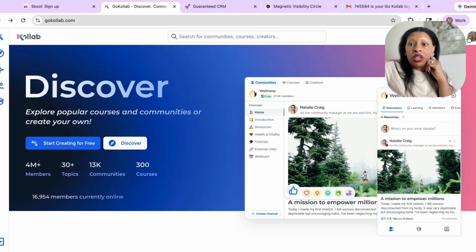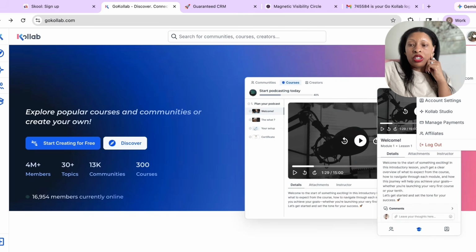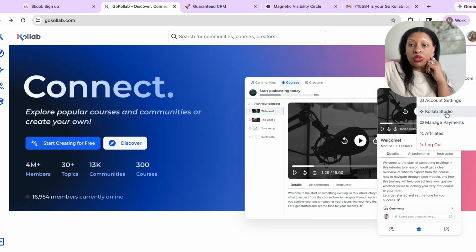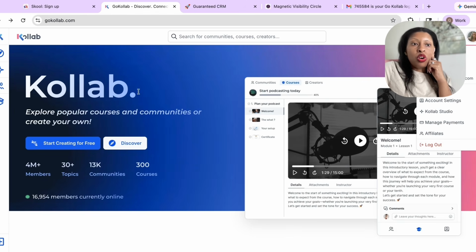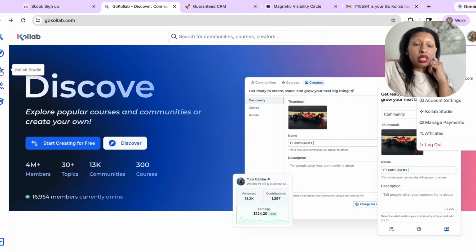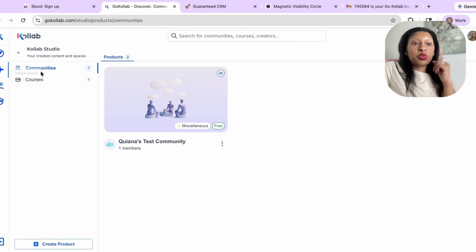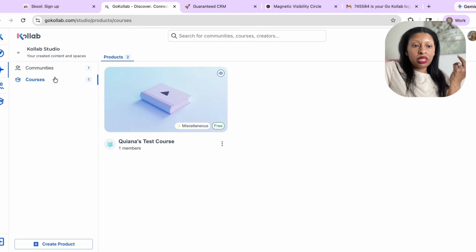So moving on, you could either click on your little icon here and go to your Collab Studio, or you could click this little thing over here. This is where it's going to take you to where you can create communities, you can create your courses, and there's also a little button down here where it says create product. So I already created a test product to just start the process of walking you through this.